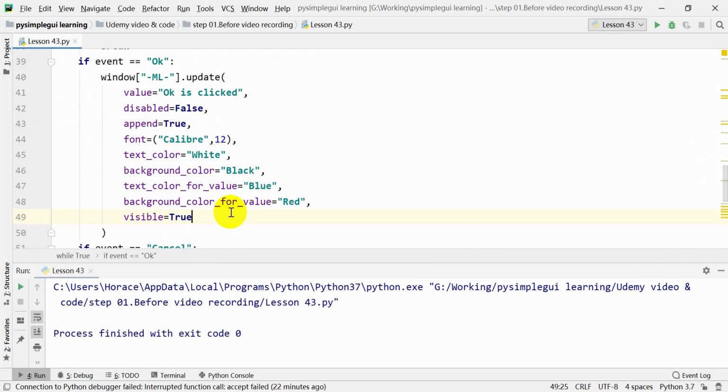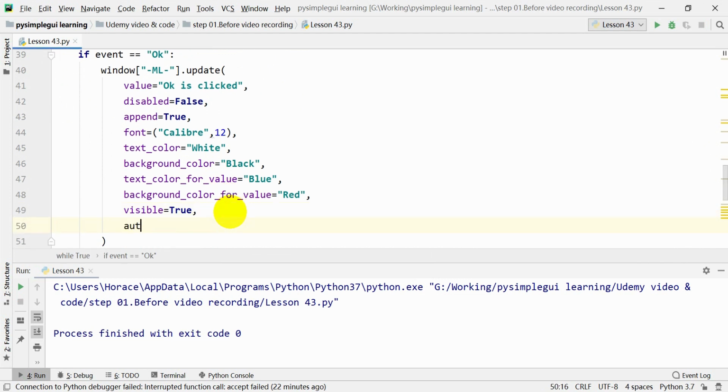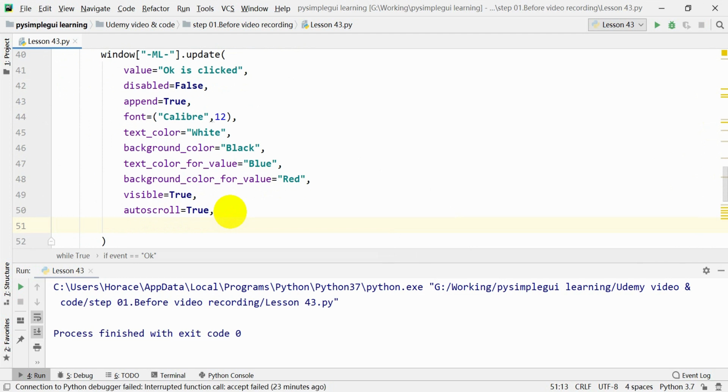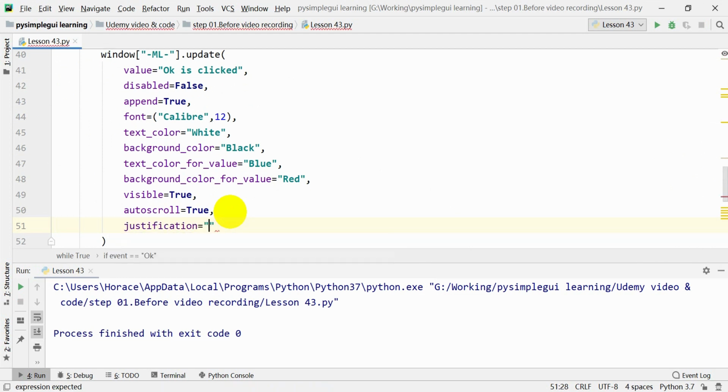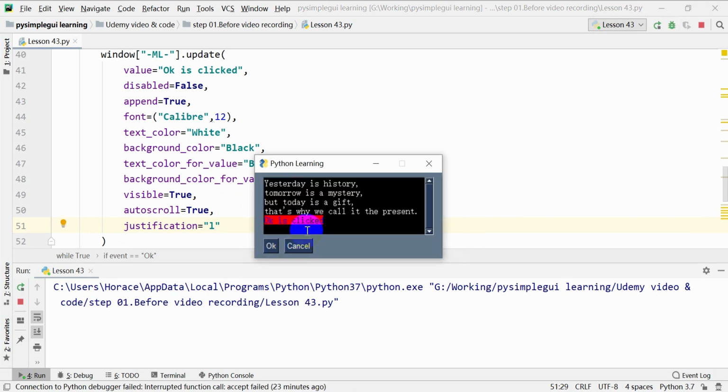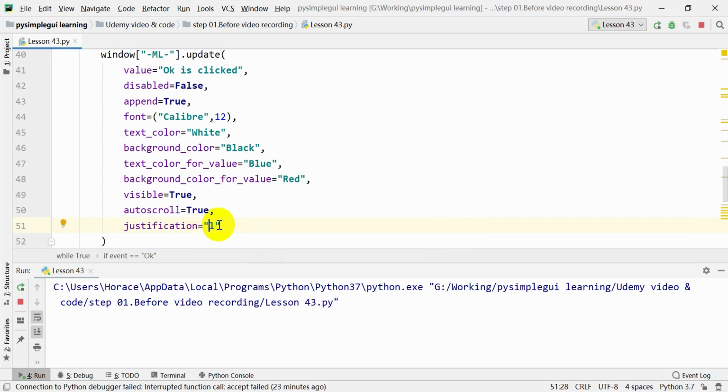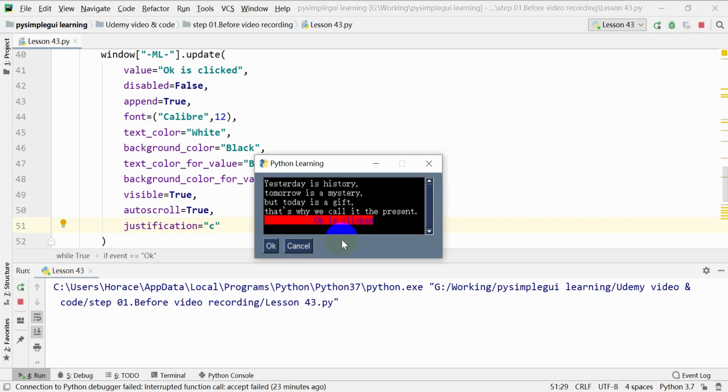Okay, so after visible, we have the auto scroll. This is like the auto scroll we talked about in the attributes, so I'm not going to go over it. And lastly, we have the justification, which is either the left, center, or right. If this is the left, you can either use the word or the first letter. Justified to the left right here. If we want it to the center, it would be like this. Center.